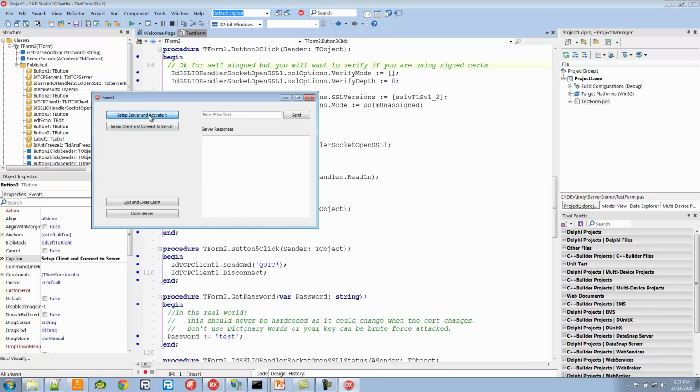So with that, let's just run this. If I click the setup server, and then I click the setup client, you'll now see that we're connected to the Echo server, and I can say, "hello, CodeRage X," and hit send, and you'll see the results of that.